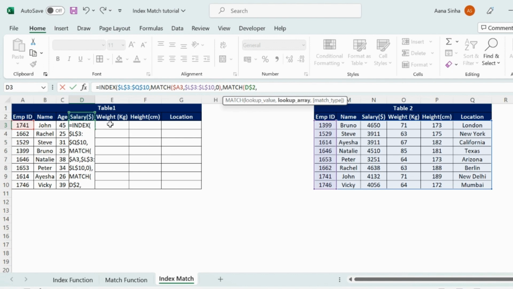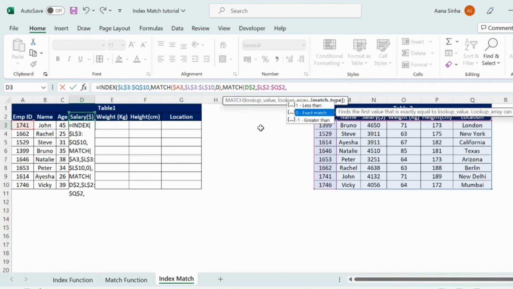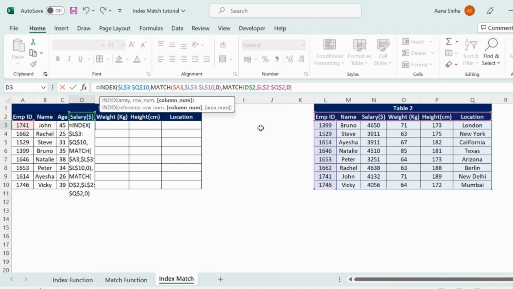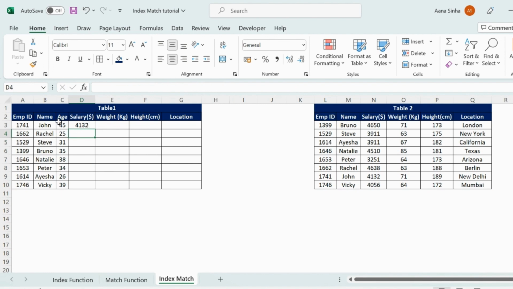Once I'm done with that, I will then supply the lookup array. Basically, I want to find the salary column in this range of cells, from L2 to Q2. Since this is a range of cells, I would be locking them entirely, by the row and by the column as well. Once I'm done with that, I would supply the match type parameter, which is the exact match in all scenarios. I will then close the bracket for the INDEX function as well, and press the Enter button. I now have the salary of employee ID 1741, which is $4132.